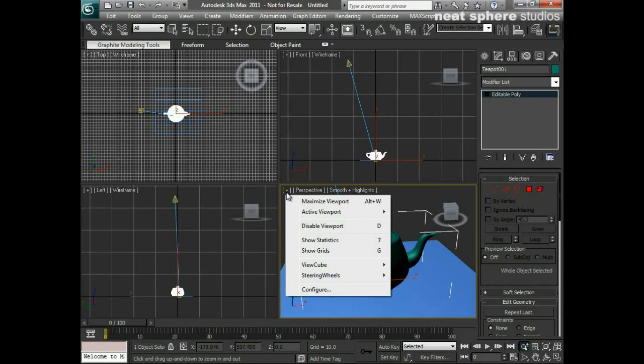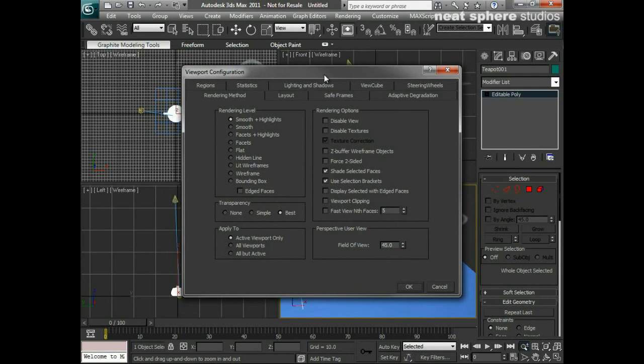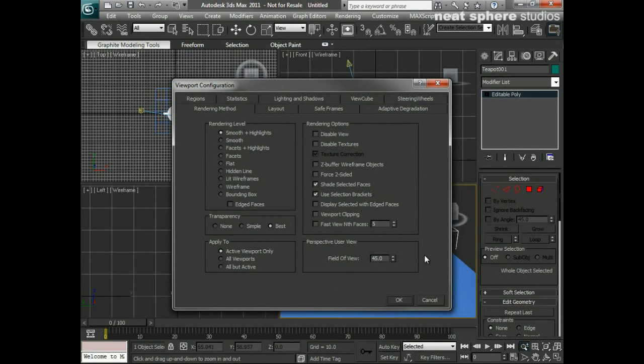If I want to configure my viewport, I press the little plus button. And I've got the option down here to configure. And when that comes up, I've got lots of different options in here. And I can turn on force two-sided. I can turn on the Z-buffered wireframe objects if I want to. I can pick what my rendering level is. So at the moment, I've got it at smooth and highlights.